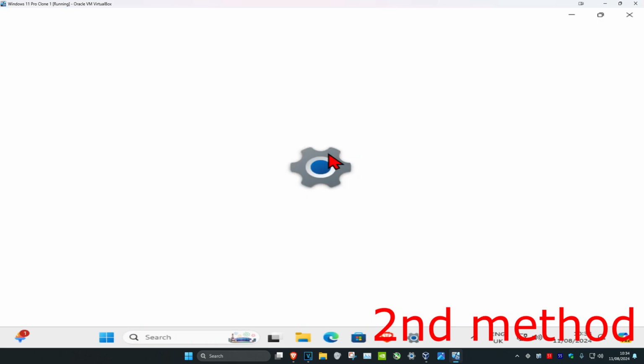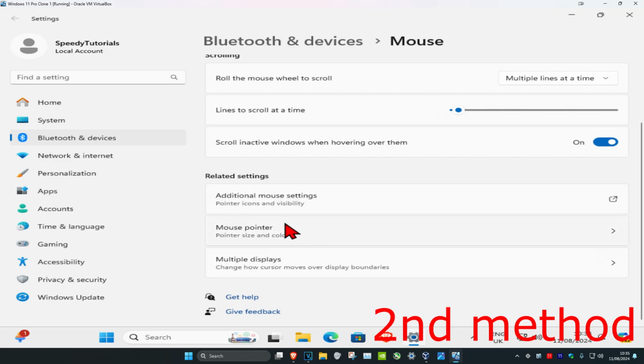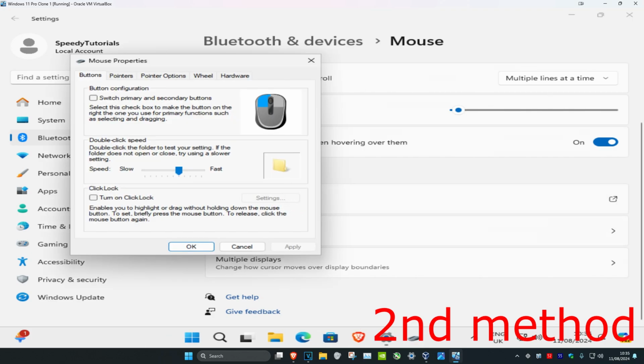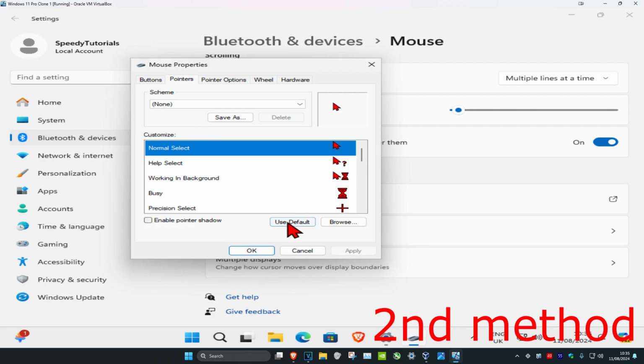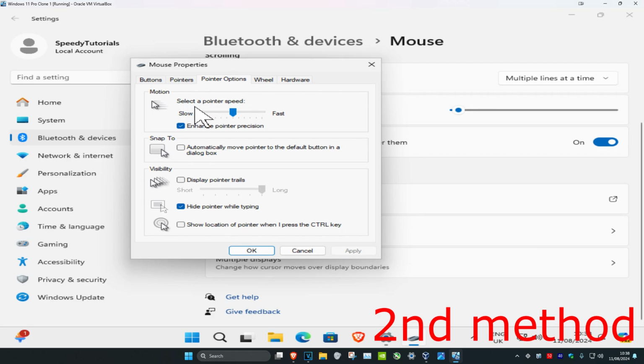Click on it. Now once you're on this, you want to scroll down and then click on additional mouse settings. And now once this comes up, you want to click on the pointers tab, and then you want to click on use default, and then click on apply, and then you want to click on pointer options. And on the selected pointer speed, you want to set your mouse speed to around the middle.